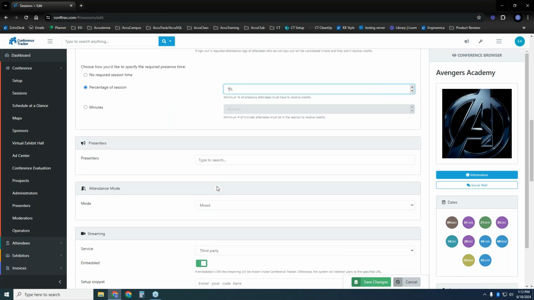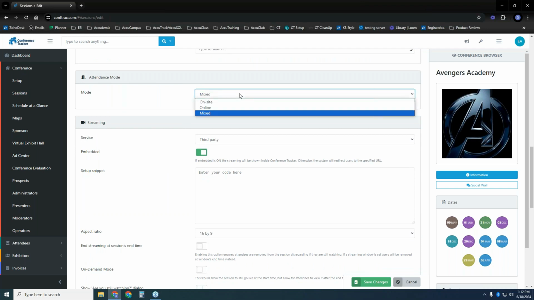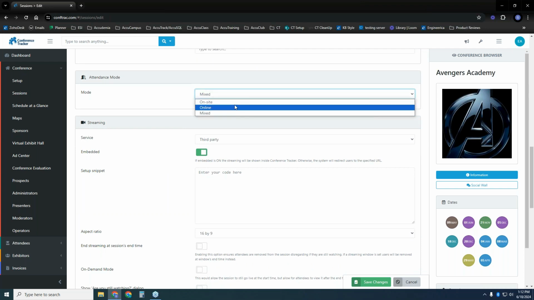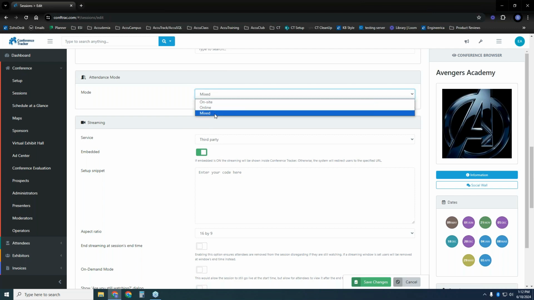And then we get into assigning our presenters. Now, this does require that you have your presenters set up in the system first. And then once you have one, you can click in the box and click or search for the presenter there. As well, we're going to be marking the attendance mode. Is this on-site? Is this strictly virtual? Or is this both? Are we allowing both on-site and virtual attendees to sign in? This is typically what you would select if you're streaming live.